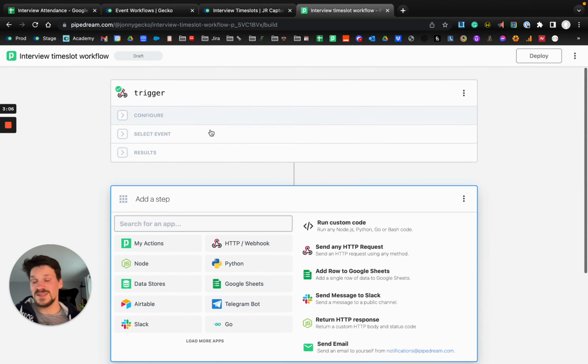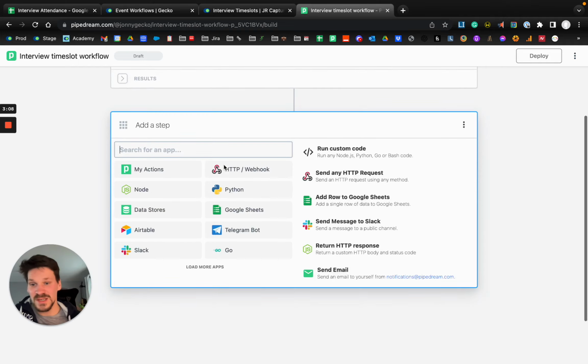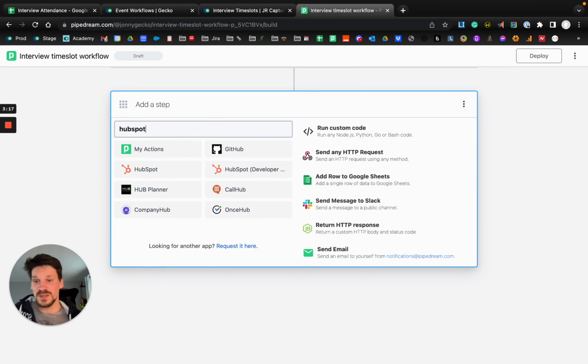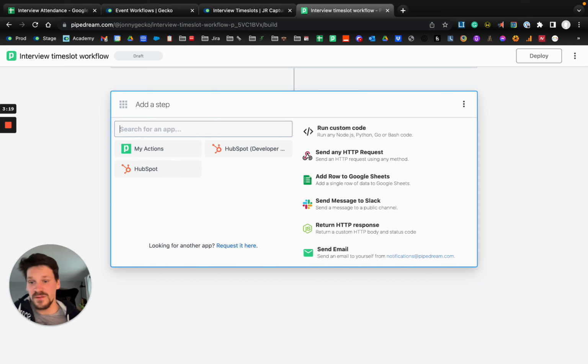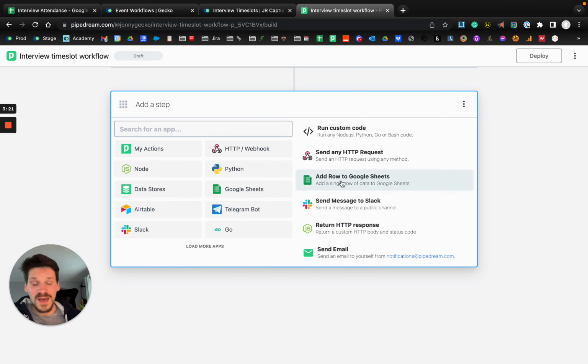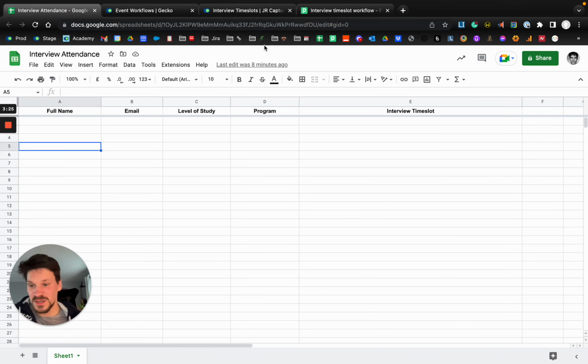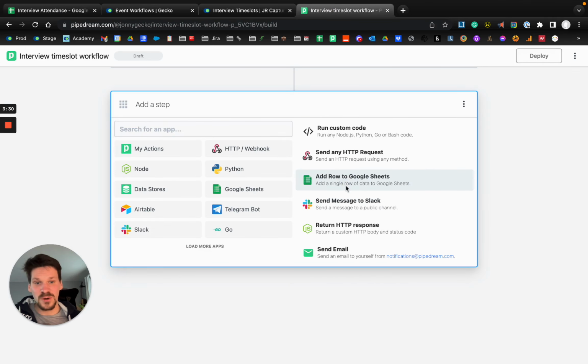And this is where it gets interesting. It's caught that webhook information, and we can now tell it what to do. Now, we could create an entry on an Airtable. We could integrate this with HubSpot, for example. That's a really popular action for users of that CRM. Or in our case, we want to add a new row to our interview attendance spreadsheet, so our interviewer can check this at any time. So we're going to click Add Row to Google Sheets.